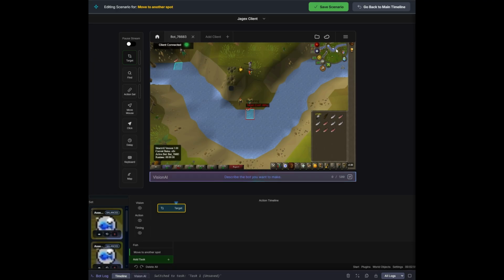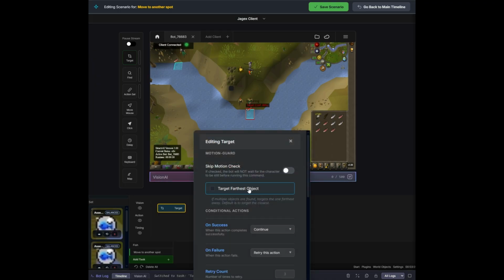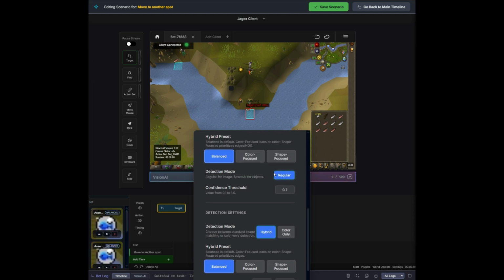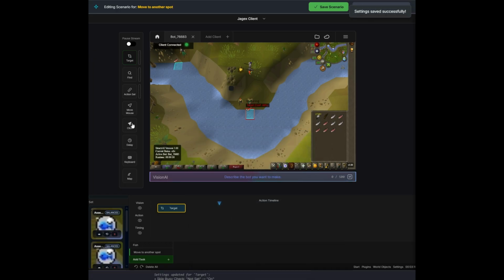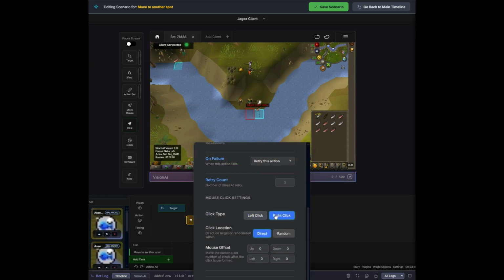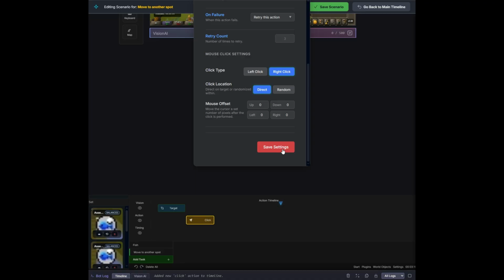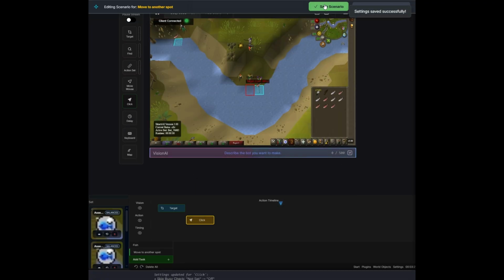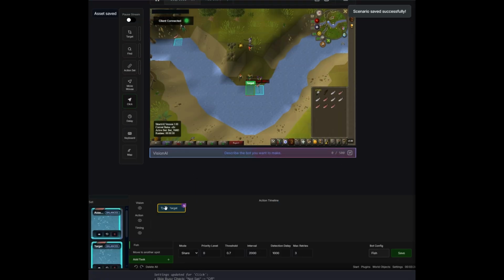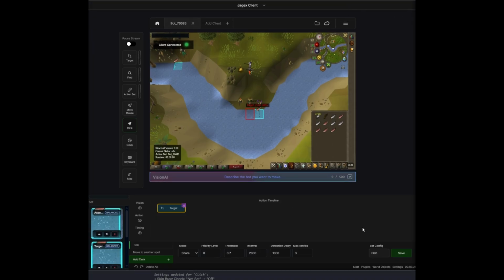Now, here's what you need to do if you wanted to basically not click on the fishing spot closest to the player, but instead click on the one furthest away. Right click on your action, press settings, and tick this box right here that says target farthest object. Okay, and then we can go down to save and we can just add a click to the timeline. For this example, I'm going to quickly just make this a right click so my character is not running around while we're testing. And then I'll fix it after. Save the scenario, return back, and let's give this a try.